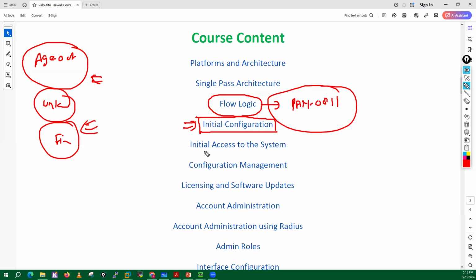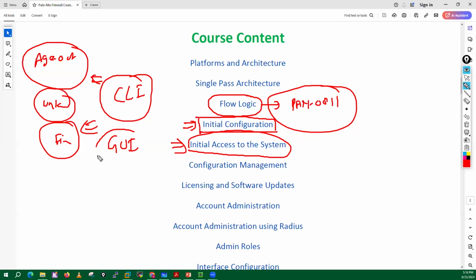How we can do the initial access of the system. How we can manage the firewall, right? What are the CLI ways to access the firewall? What are the GUI ways? How we can access the firewall with the help of the GUI? If you have an integration with the API, how we can access it, right? So all these things I'm going to cover.